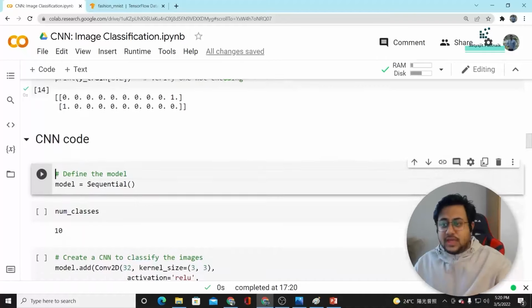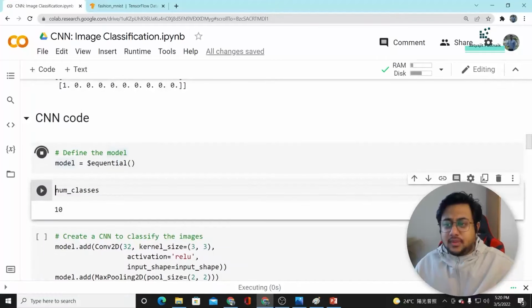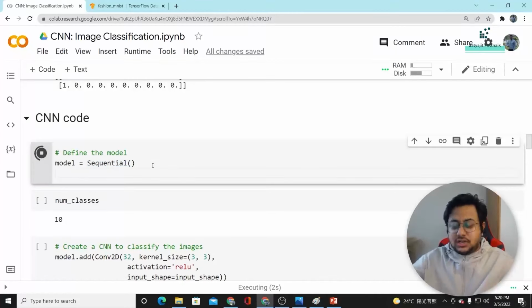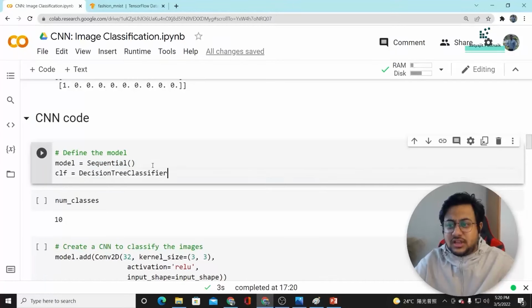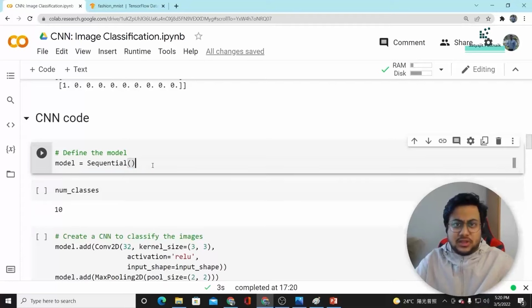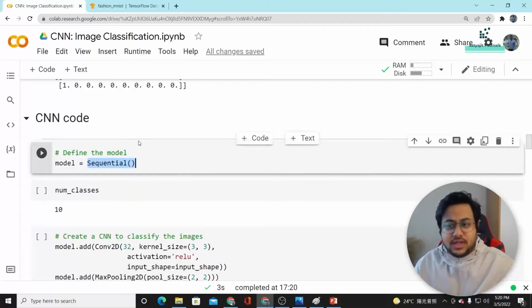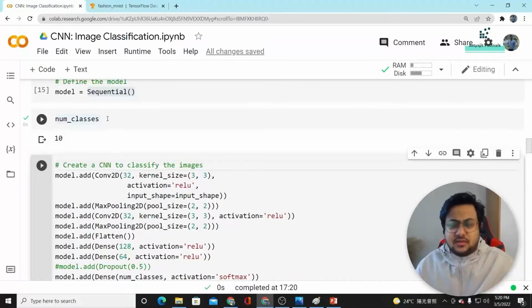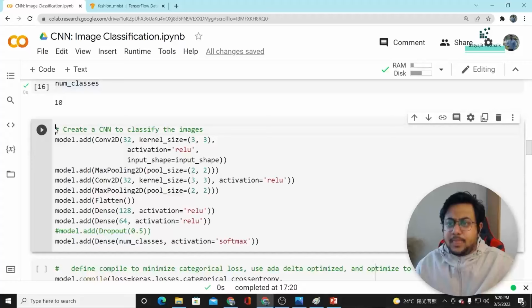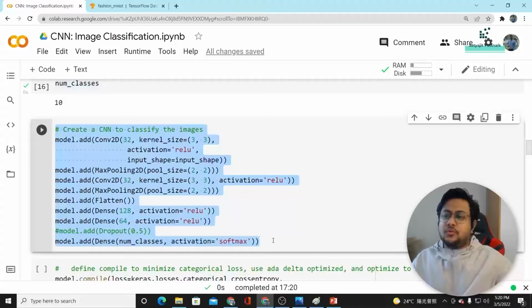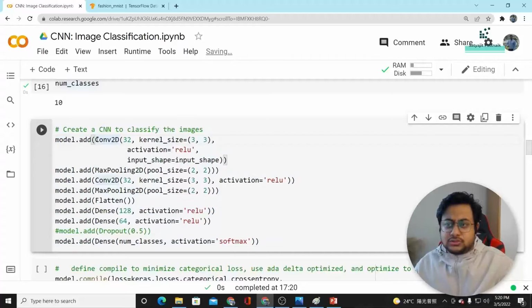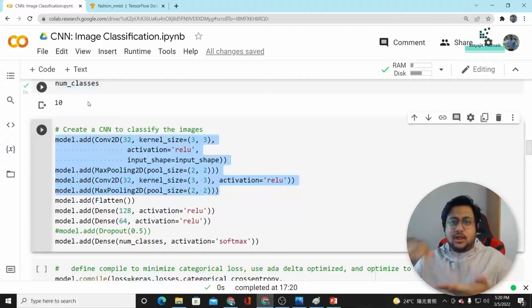Okay. So we are calling the model sequential. Model equals Sequential. Like in machine learning, we used to call clf equals decision tree classifier. That's what we are doing here. We are calling the sequential classifier. My number of classes is 10, which we already know about. Now this is the main piece of code where we are calling our hidden layers. You can see I'm calling conv2d, max_pool2d, conv2d, max_pool2d. So this entirely is nothing but a 2 hidden layer network, or 2 convolution layers.